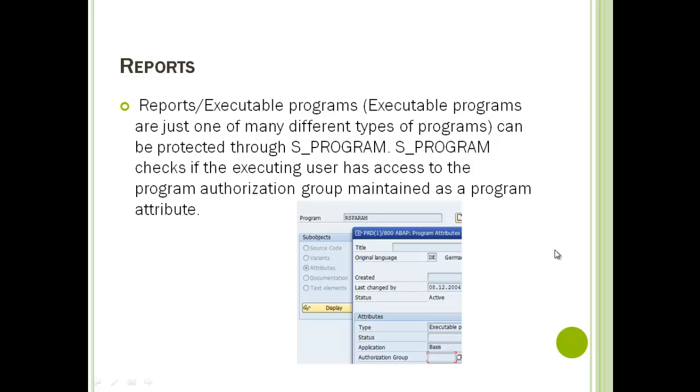The next authorization we would like to discuss is reports. Reports are executable programs. The executable programs are just one of the many different types of programs. You can protect these programs using the authorization object S_PROGRAM.